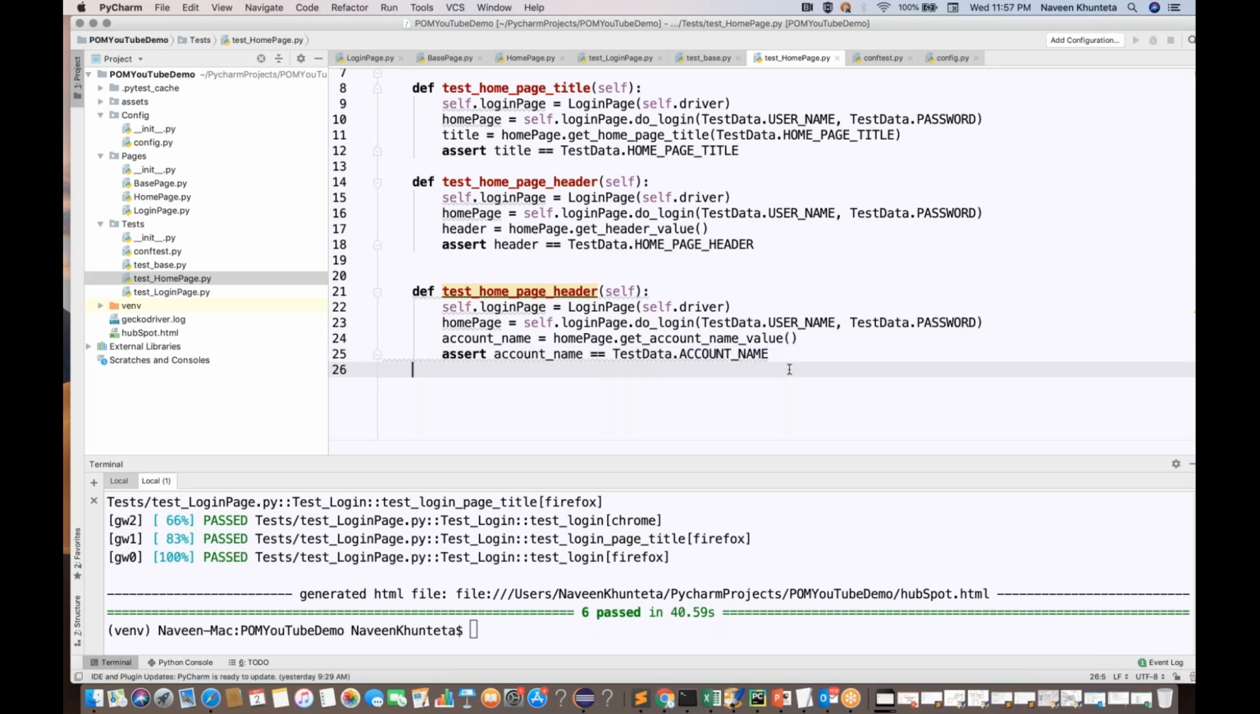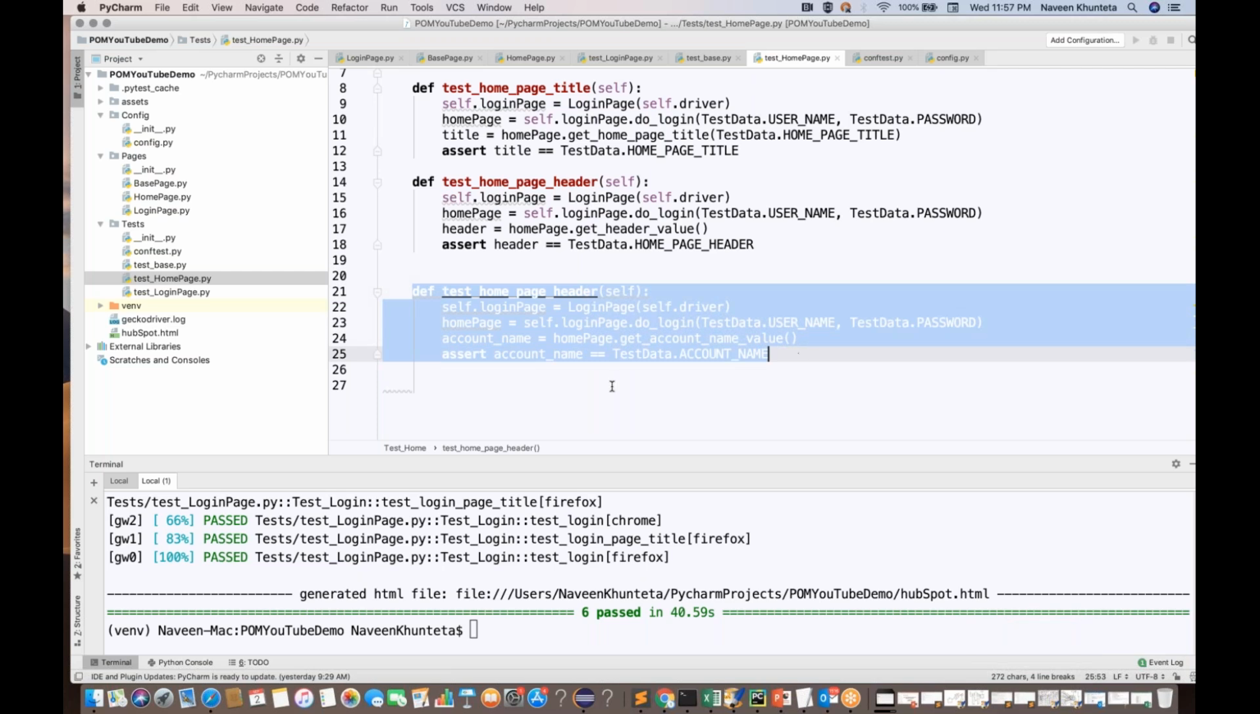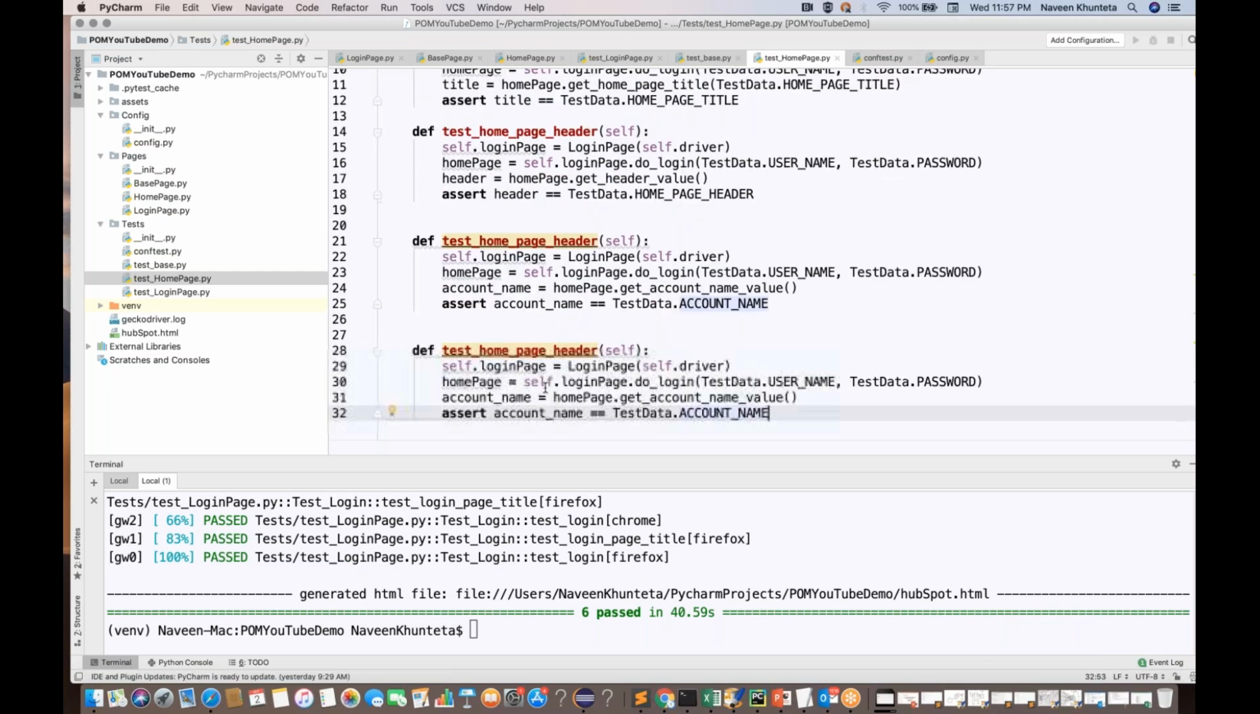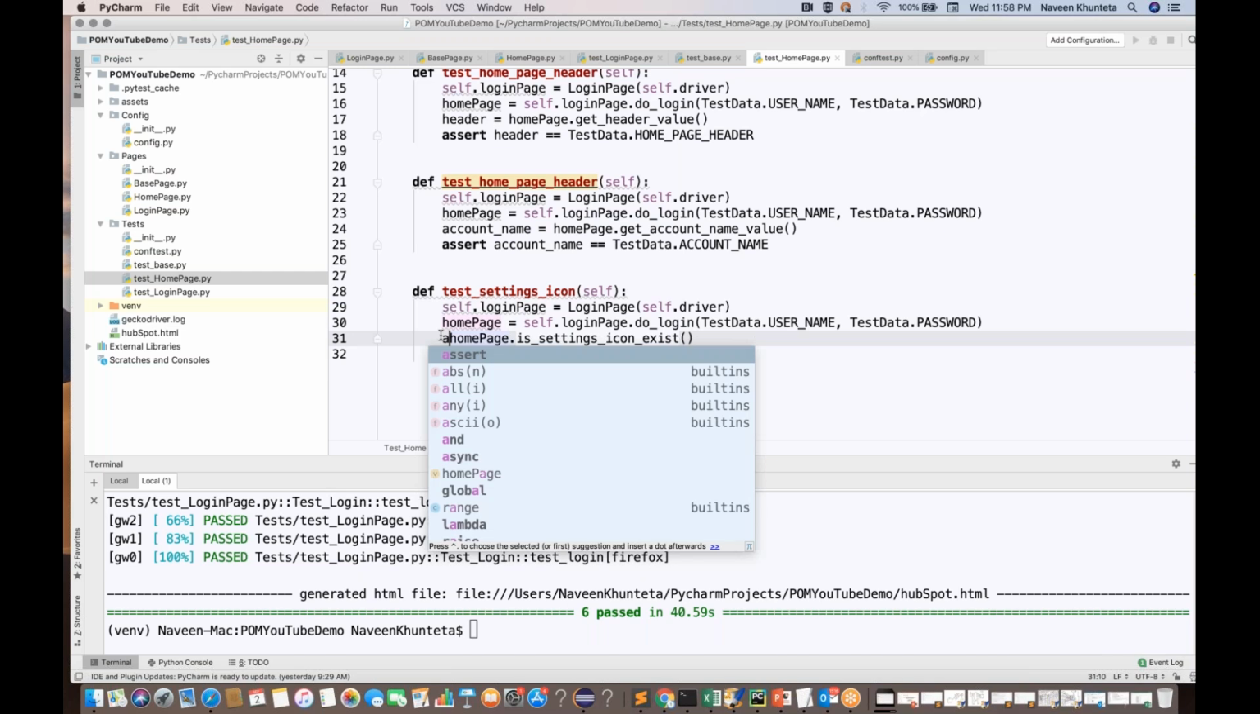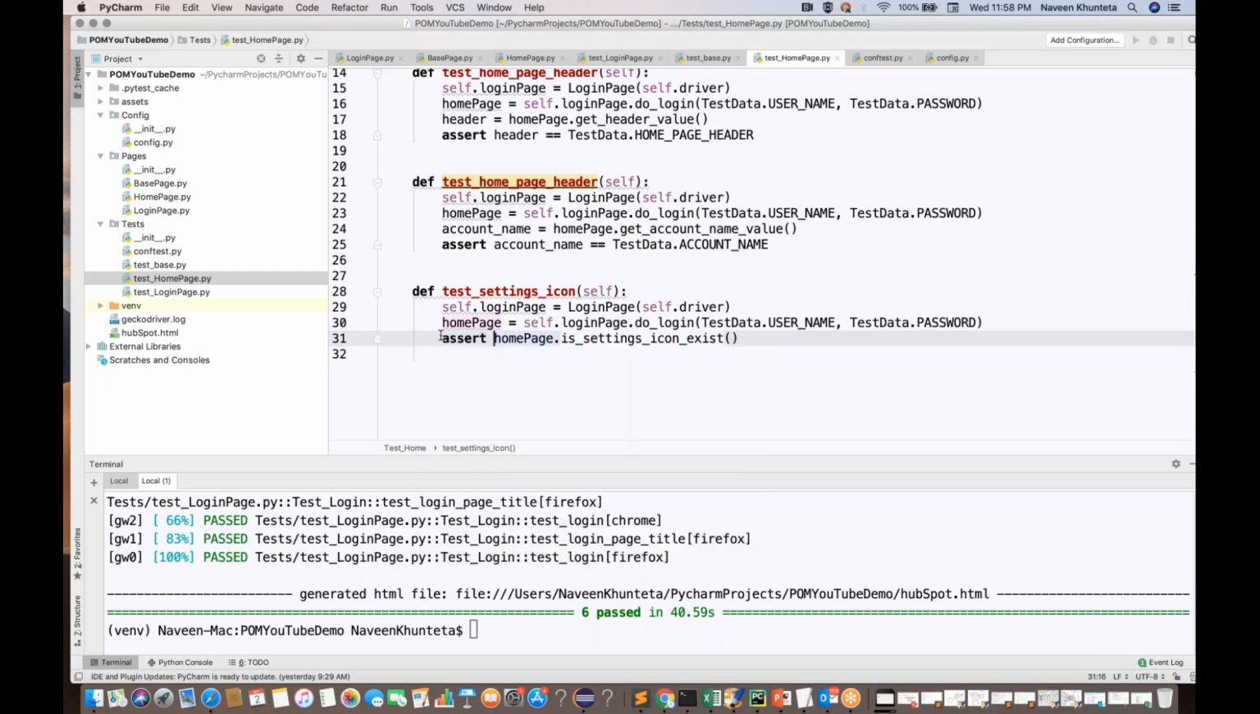Now, one last thing, I have to write one more test for settings icon. So let's copy and let's see, test settings underscore icon, and we will log in first. And then what do we need? Simple. I'll say, okay, is the settings icon existing or not? So it will return true by default, right? If it is available, it will return true. Otherwise, it will return false. So I can simply write one assert over here like this.